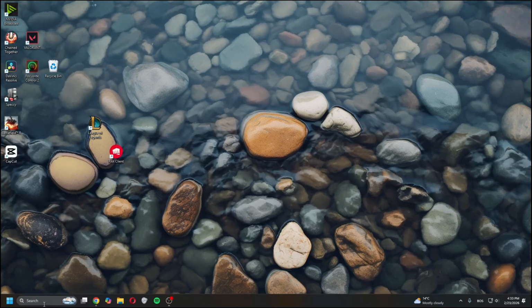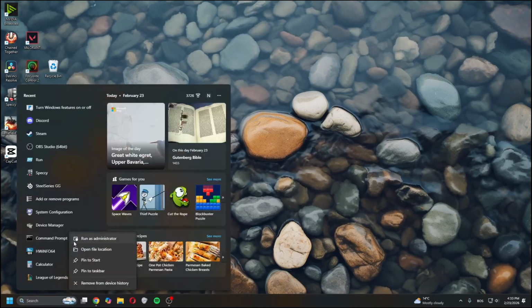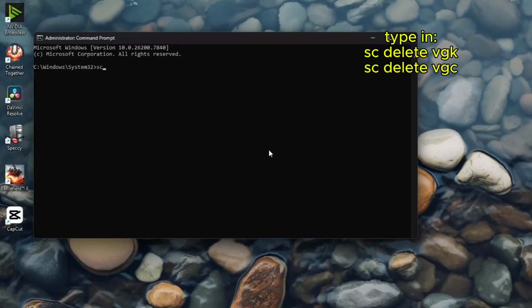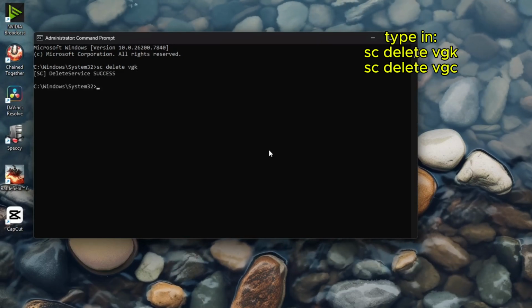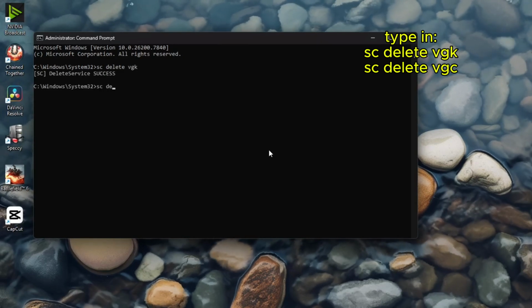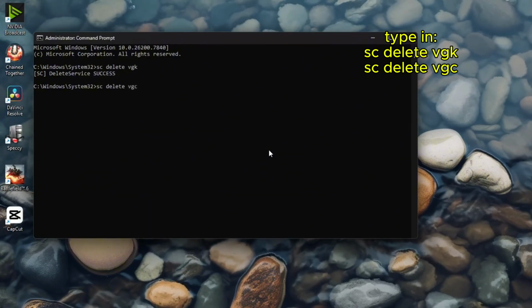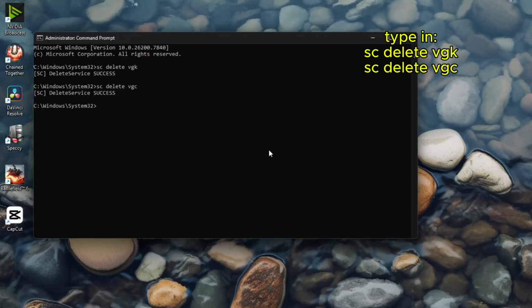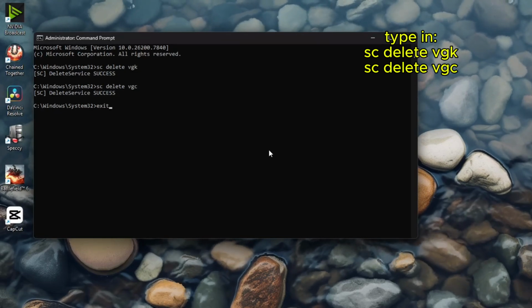The next thing you want to do is go to search, find cmd command prompt, open it as an administrator, click yes, type in sc delete vgk, press enter, and type in sc delete vgc, press enter, and it will say success for both, and then you simply type in exit.